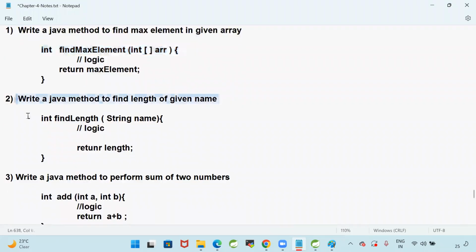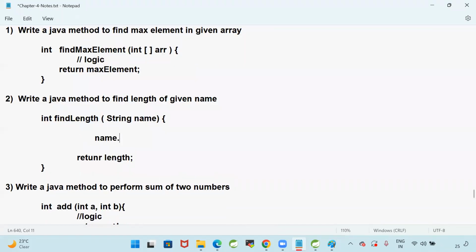Write a Java method to find the length of the given name. I'm giving the name as an input. For that name, you need to find the length. What is the method available to find the length? name.length method is available. The length method returns the length as an int value. Yes, you can return name.length directly, or you can store it in a length variable. Right. name.length is a predefined method. That method belongs to which scenario?